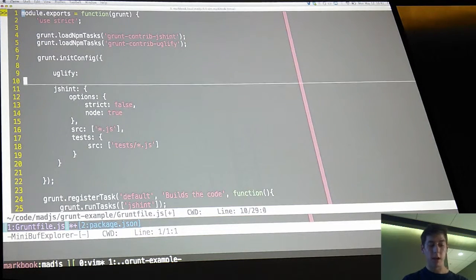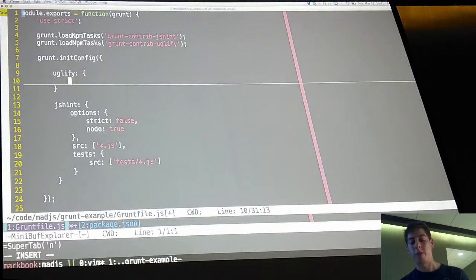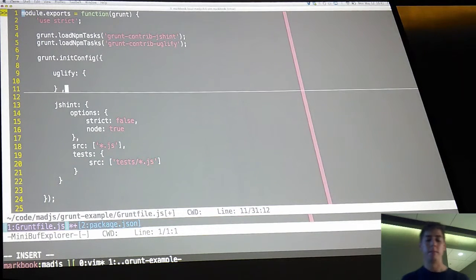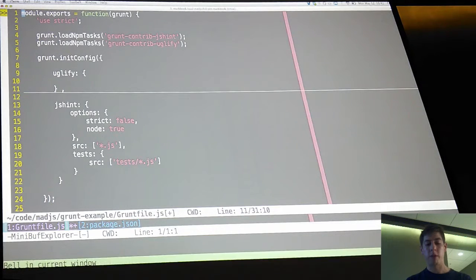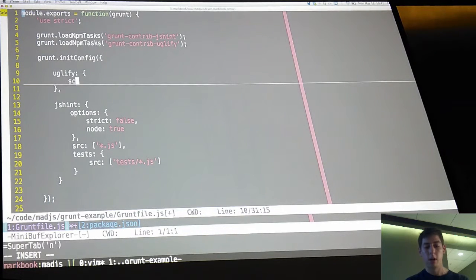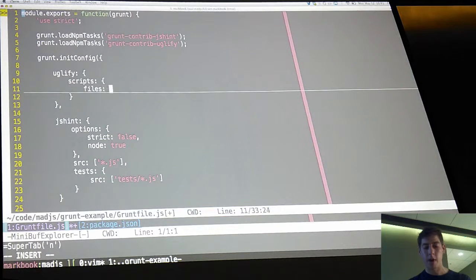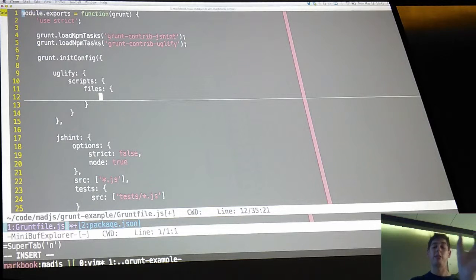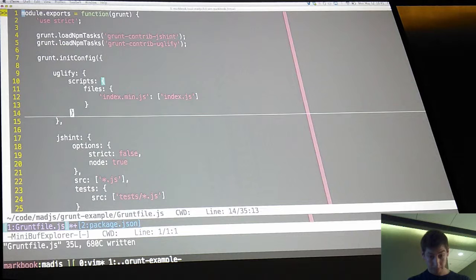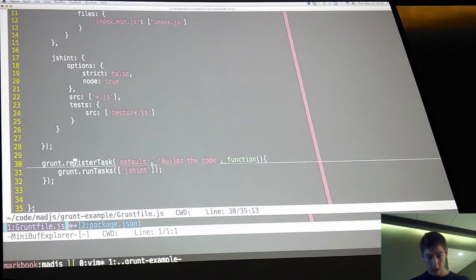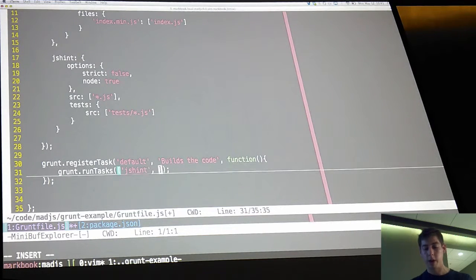And this is one problem I have with grunt: some of the plugins have weird interfaces. To specify files for uglify, it's a little different. So let's uglify our main scripts, and specify some destination to source mappings of our files. So index.min.js is going to be the result of uglifying index.js. So what we're going to do to build our code now is lint our files and then uglify them.